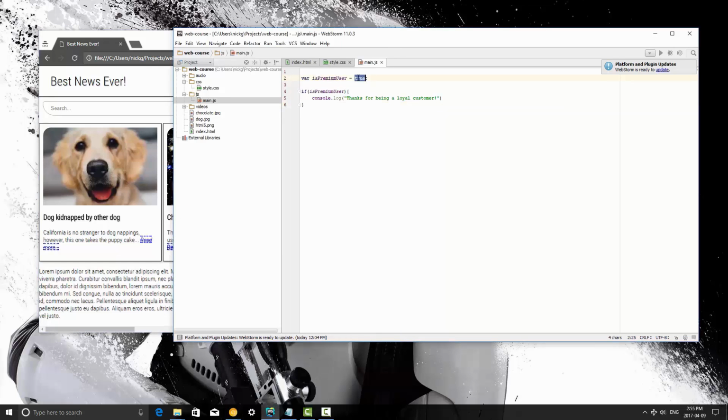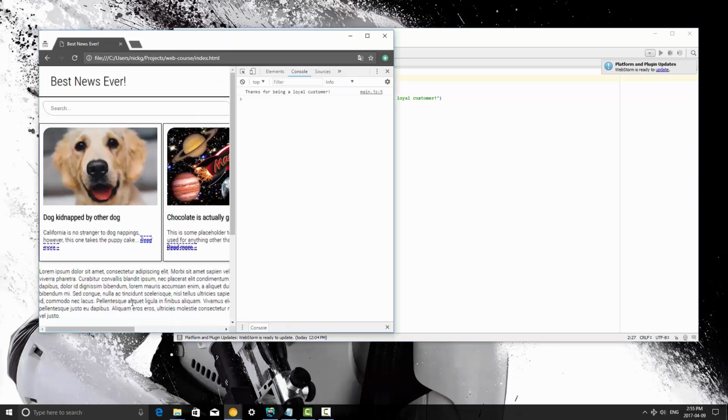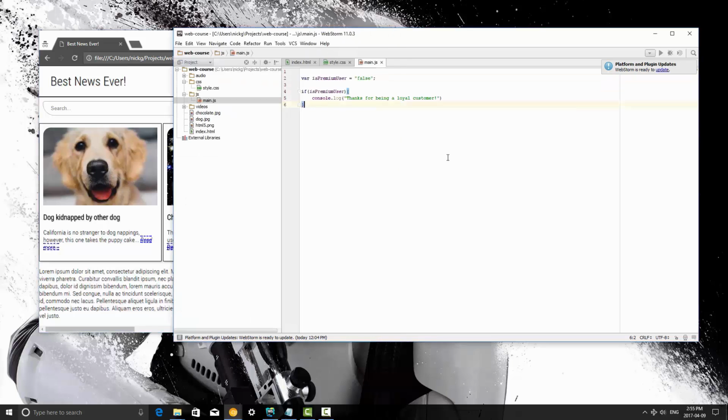Now, this will work if a variable exists. So if I create a text, a string that says false inside it, and refresh, it still prints that out because it's basically saying if isPremiumUser, and it exists, and it has a string, so it equates to true. We're going to leave this false, actually.